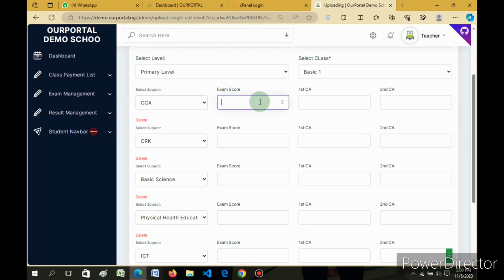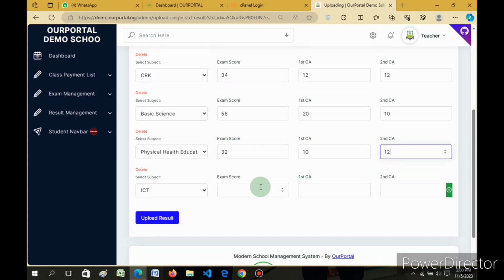So you begin to enter exam scores. Is it 56, 12, 20? So like that. 30, 10, 10, 50, 10. So this is how you enter the scores for your students.